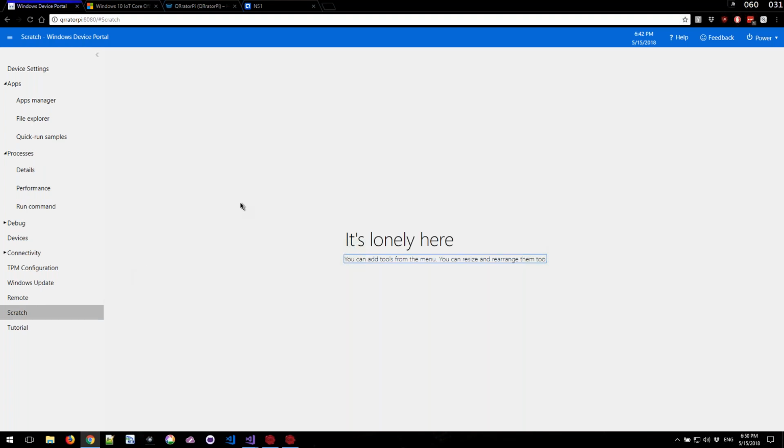So then there's this scratch space, which they decided to insert a little humor here. And this scratch space is just basically a custom dashboard that you can build. So any of the components that I just went through here, you can take those and add those on here.